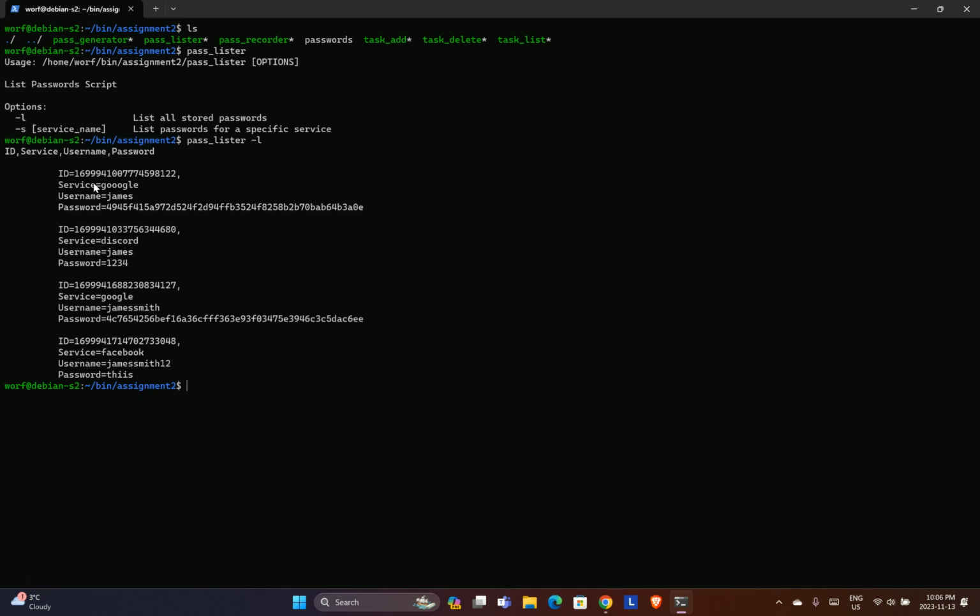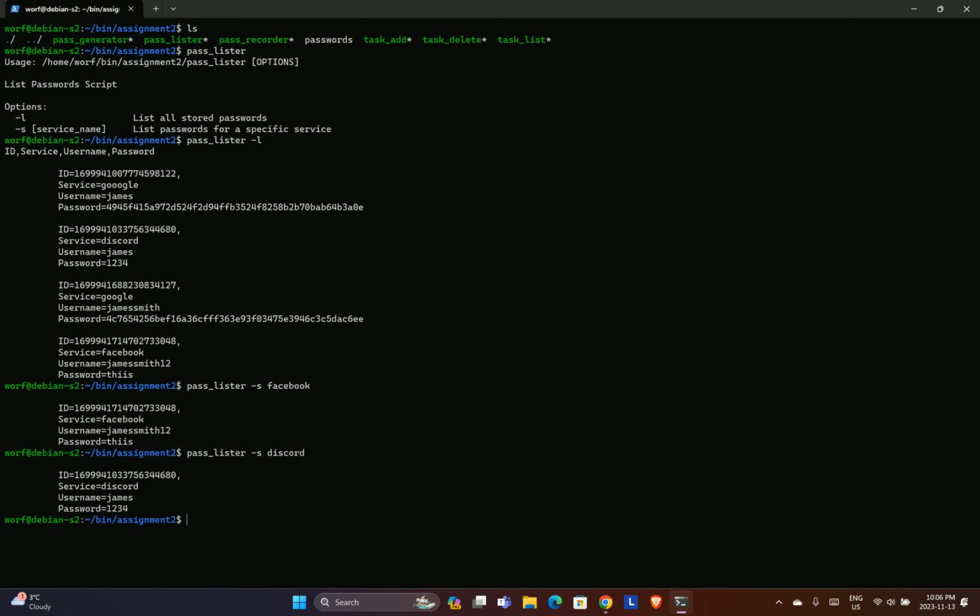This one with EEE, Google, Discord, Google, Facebook, and yep. Now let's suppose I need just Facebook, so I'll do dash S Facebook. It will give me just Facebook. Now for Discord, it will give me Discord.